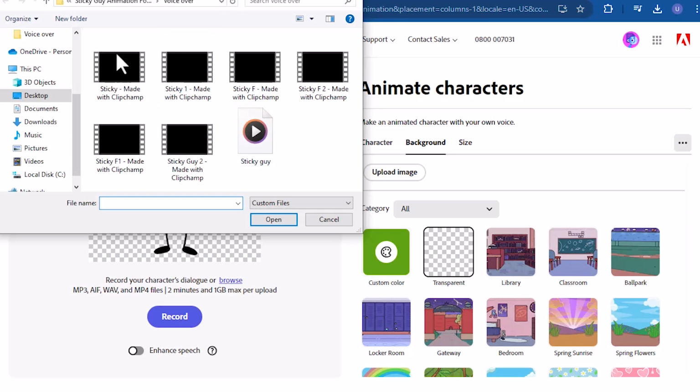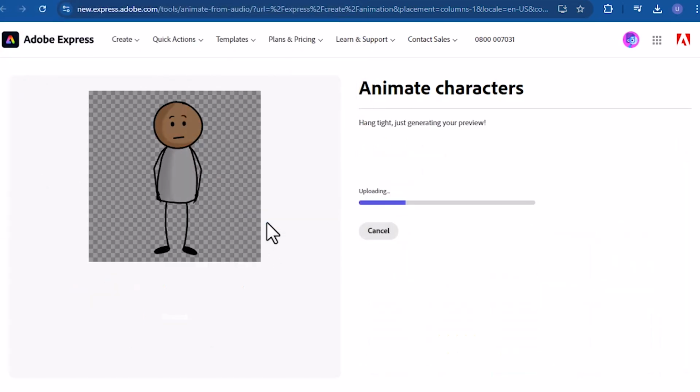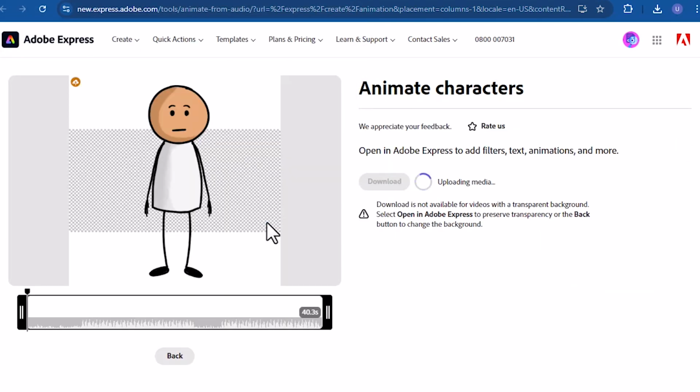Then here I just have to pick a voice. So I'm going to pick this one and bring it in. Adobe Express is actually done with the lip syncing and character animation, but there is a problem here.